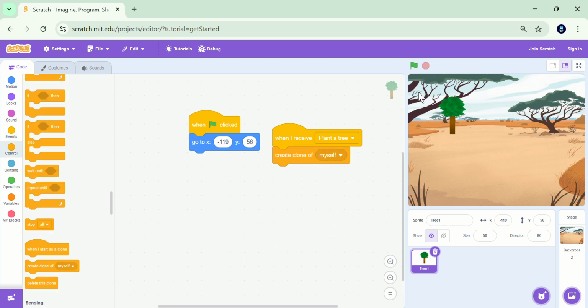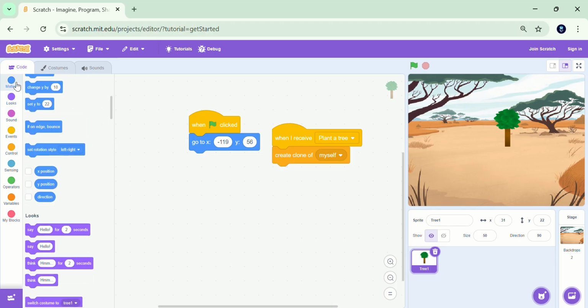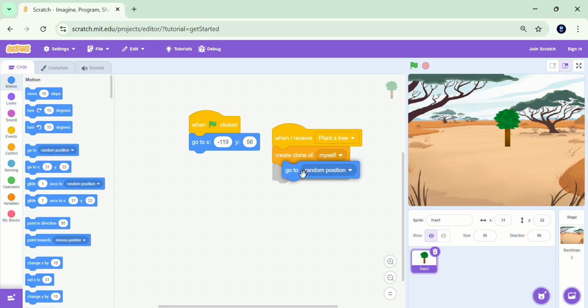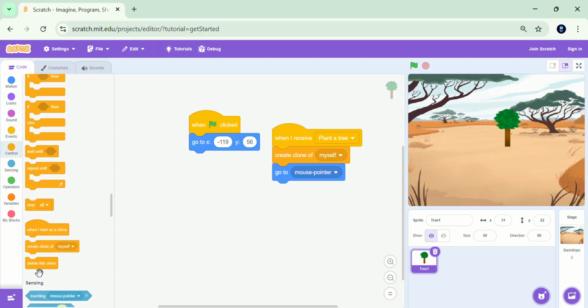Then I want it to follow my mouse pointer. Even if I click on the stage, it will create a clone, but it will stay in the same place. What I need is for this tree to follow my mouse pointer. So going to the motion block, taking go to mouse pointer. Then you want to put delete this clone. So yeah, we are done with that actually.